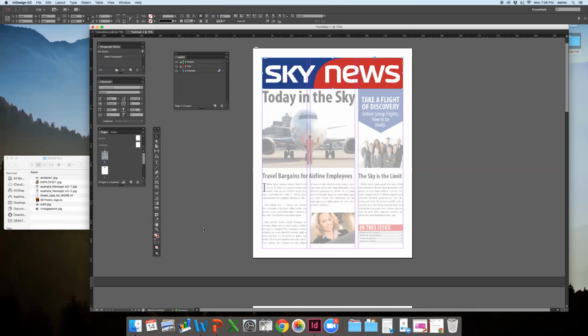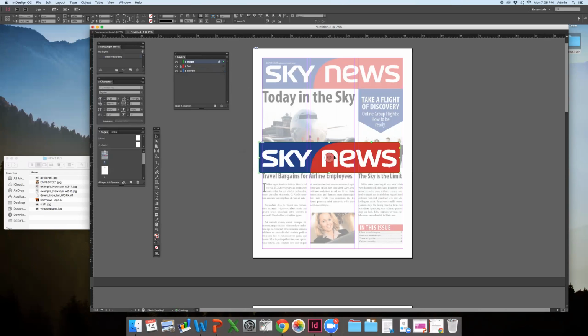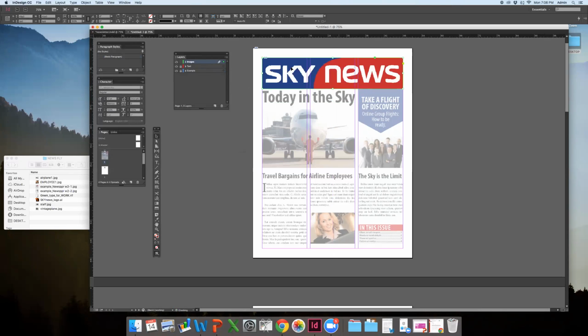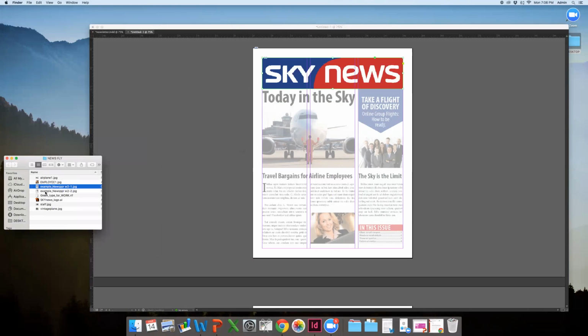All right. So first things first, I'll place my logo on my images layer. There we go. And you'll know if you're on the right layer if your color coordinates with the frame around it. Okay, so now that I've placed my logo, I'm going to grab my other pictures, and then I'll go in and do all the text.